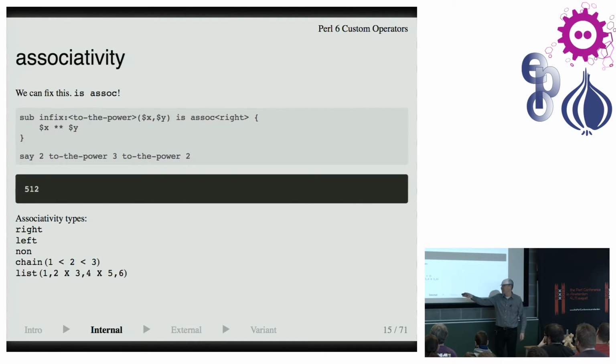Other associativities, you have right associativity, left associativity, non-associative, which will throw an error. You have this thing called chain associativity, which is really cool because the less than operator has chain associativity, so you can say 1 is less than 2 is less than 3, which means 1 is less than 2 and 2 is less than 3. You also have list associativity, which says take all of these things and let me make a multi-value function that I can operate on all of them at once. The cross product is list associativity.